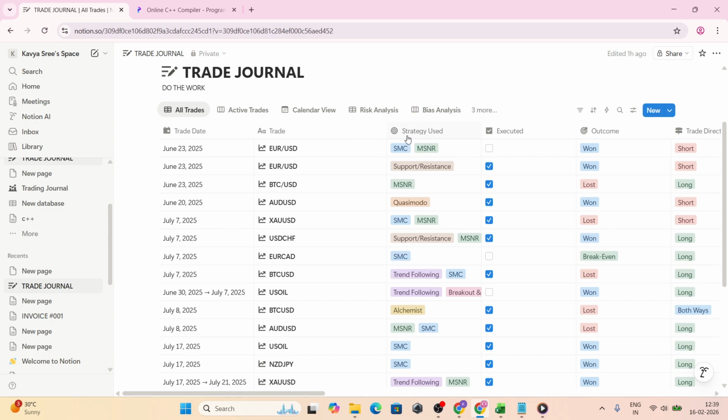Add a setup or strategy property as a select. Label the approach you used, like breakout or supply and demand fade. Keep this list concise and meaningful, so you can review which strategies are performing best over time.